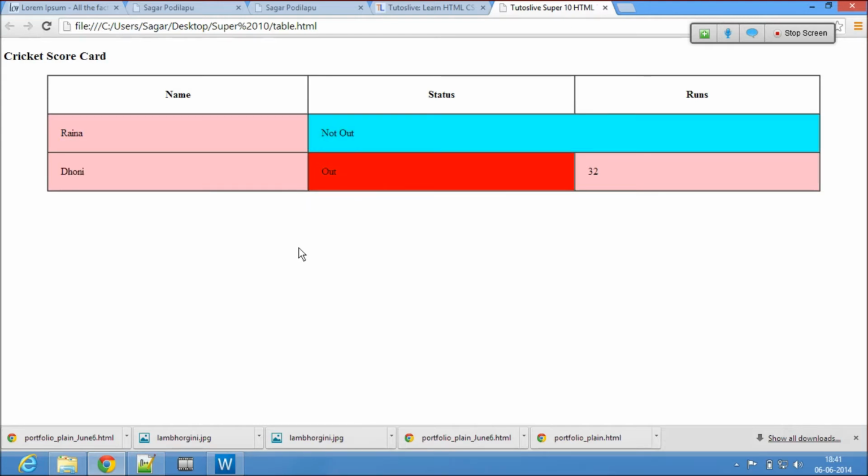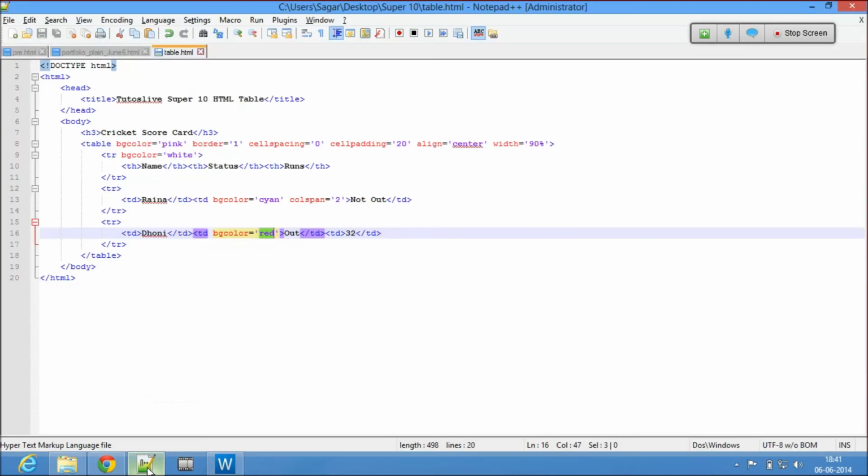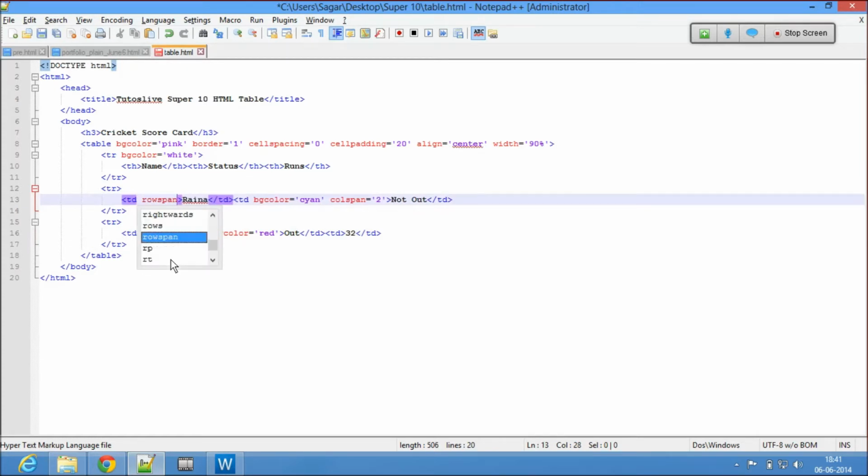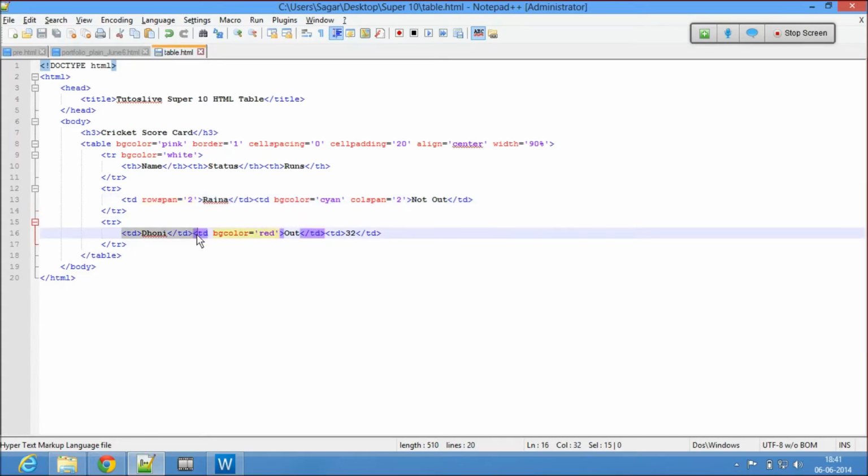Now if I have to merge these two, let me try merging Raina and Dhoni. So what I do here, in the merging row, I have to write rowspan equal to 2, and what else? I have to delete this.